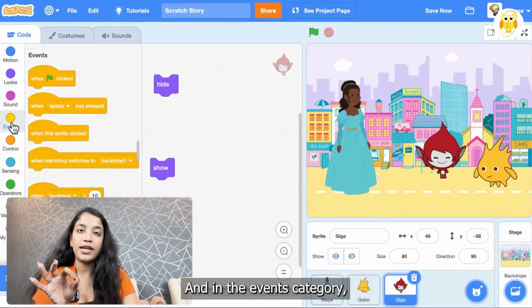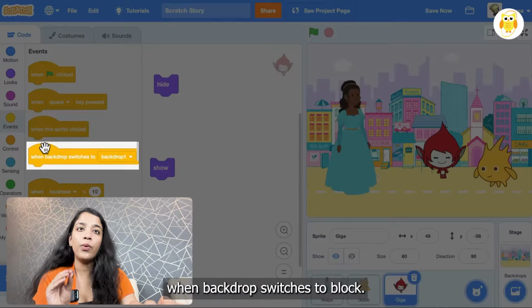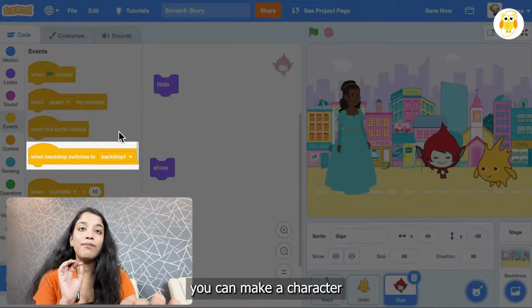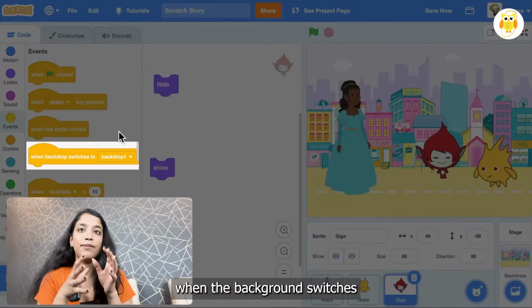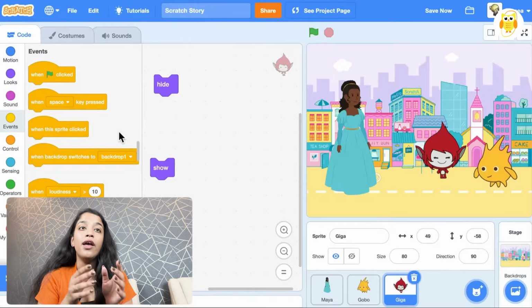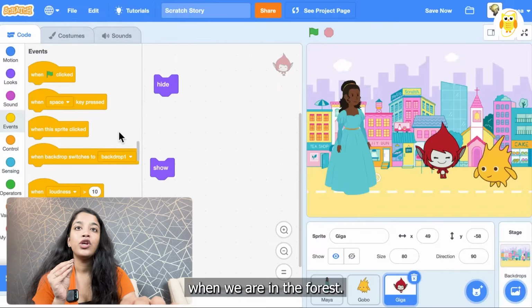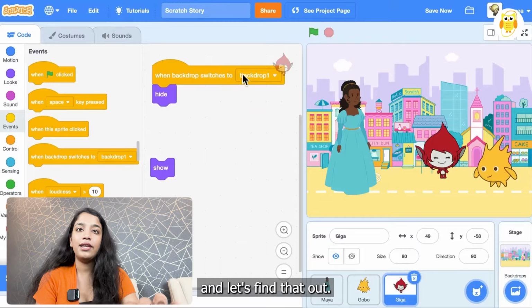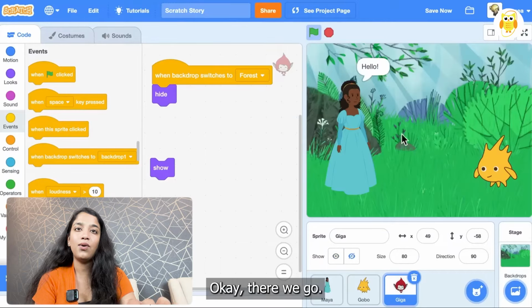And in the events category, there's a very helpful block: when backdrop switches to. With this block, you can make a character do a certain thing when the background switches to a certain background. So we want Giga to not be there when we are in the forest scene. So when the backdrop switches to the forest, we want Giga to hide. And let's try that out. Okay, there we go.